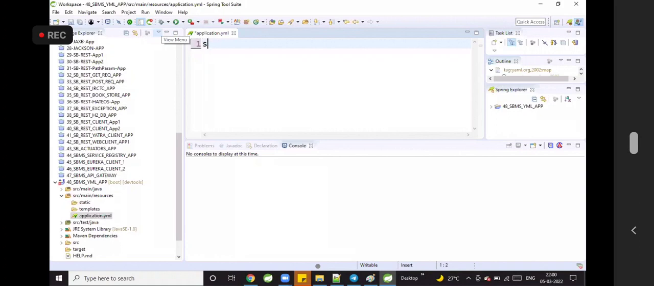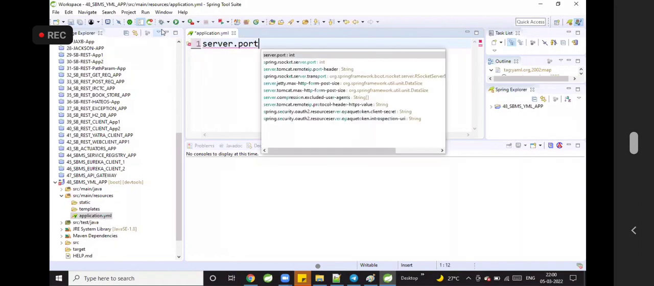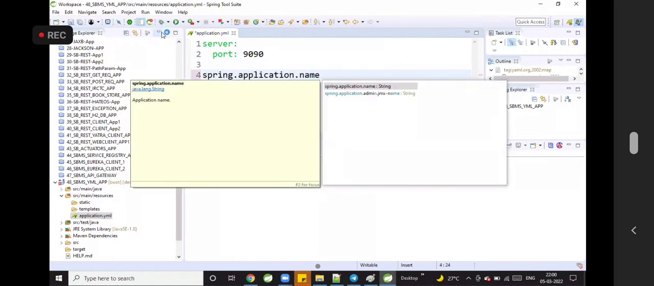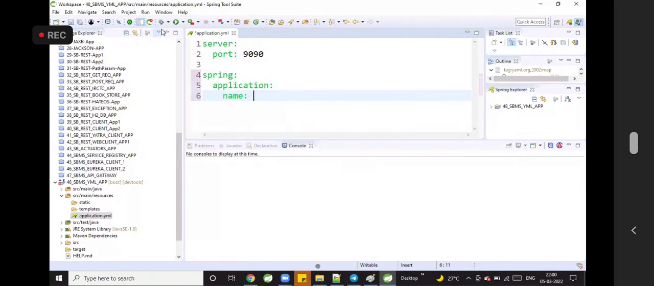Now you remove it. server.port, Control space. Select it. It is adjusting the syntax as per YML standard. Now I want to configure the application name. How will I configure? spring.application.name. Enter. It is adjusting that name. I am giving this name as welcome API. I want to disable the banner.